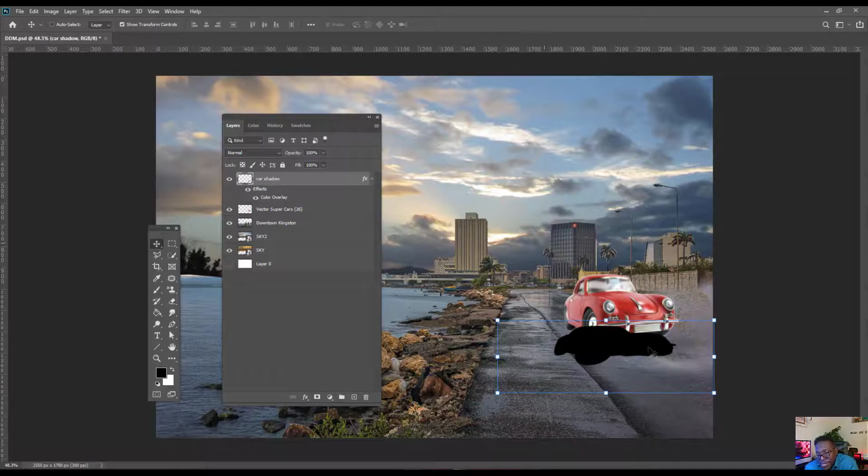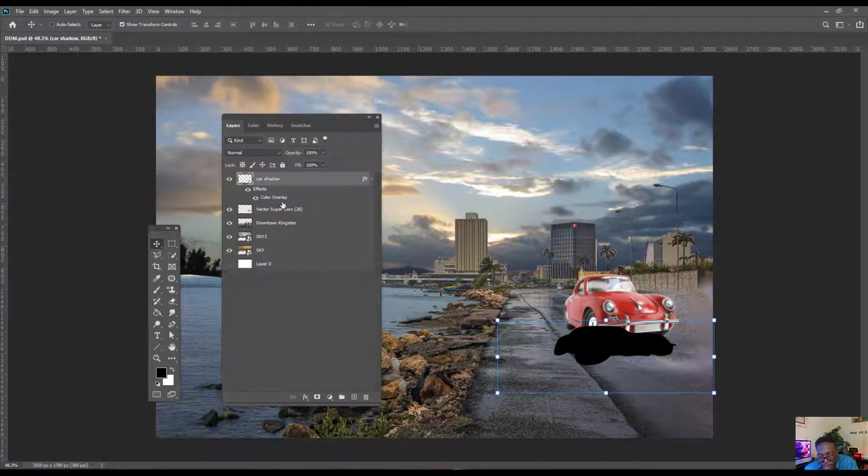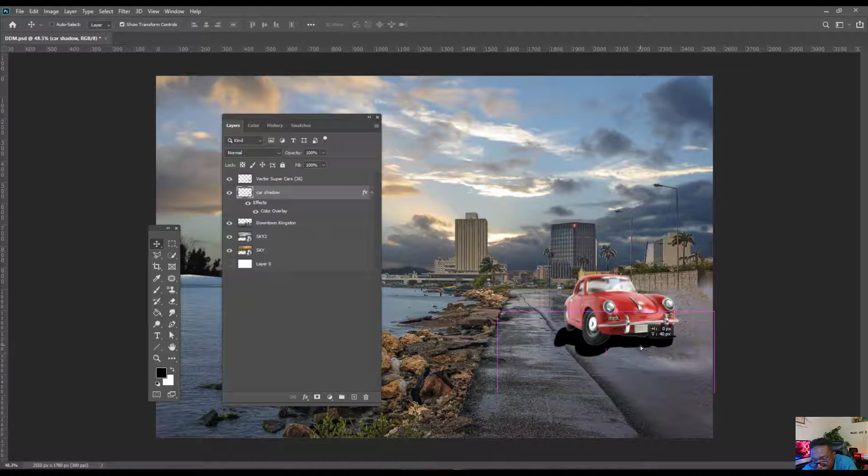Now remember, once you commit it, you can't change it again, so you want to make sure you do that. If you're not sure about it, then you want to use your history and go back up one step. Now of course the shadow layer needs to be below the car layer, naturally, because the shadow is below the car. So we're going to carry that down. All right, great. So now the shadow is below the car, and next we perhaps want to make this very transparent, because right now it looks a bit too hard.